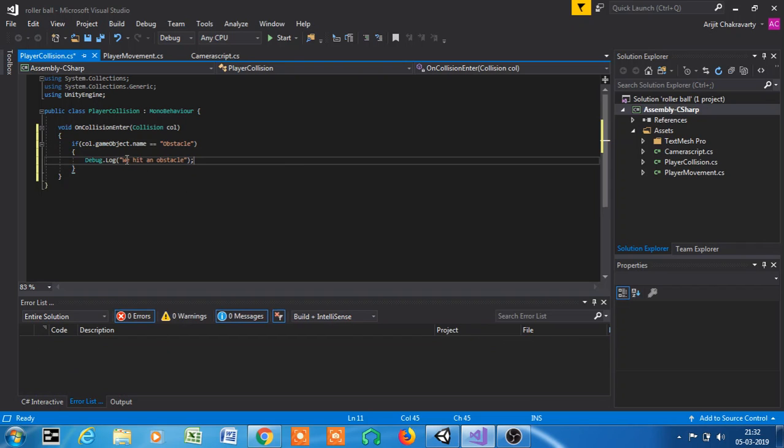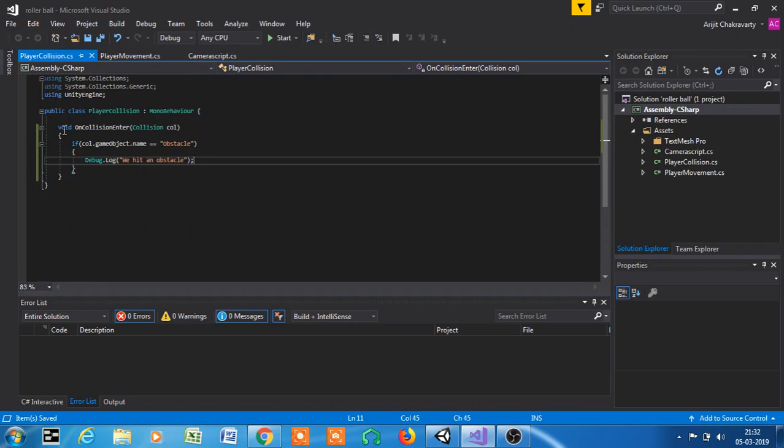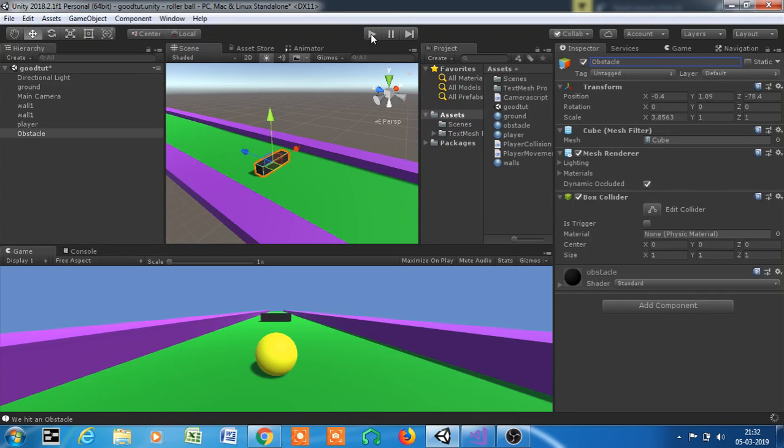Practically what it's doing is it's an if statement which says that anything that it collides with becomes col. Game object is a game object with the name of obstacle. If it's a game object with the name of obstacle, then it's going to write this. We don't have a lot of objects right in there, so I'm going to save assets to player collision, and I'm going to go here and test it out.